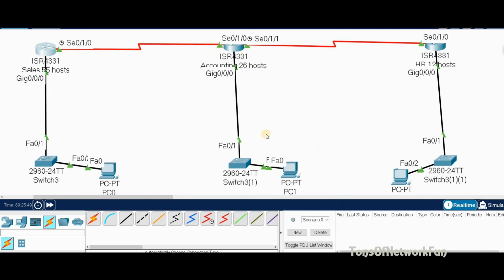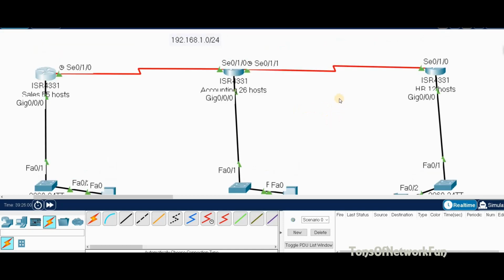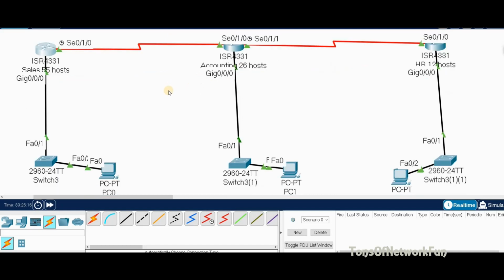Now if I try to ping from sales to accounting, or accounting to sales, vice versa, HR and accounting, will they ping? From the last video you already know they will not ping because we have not configured any routing. These routers don't know where these addresses are, so they won't be able to communicate with each other at this time. So we need to complete routing as well.